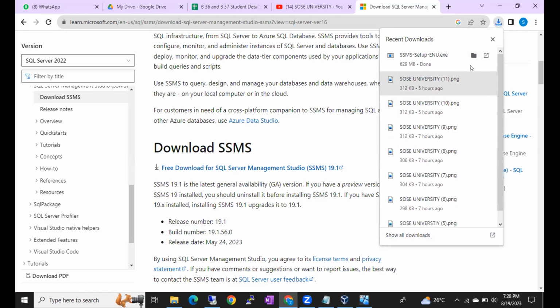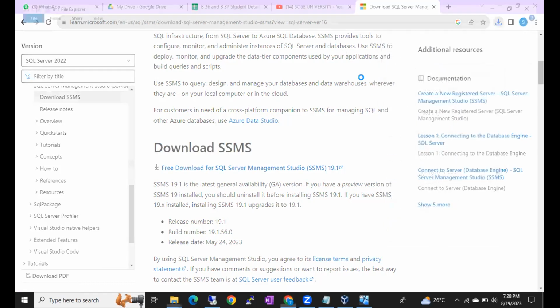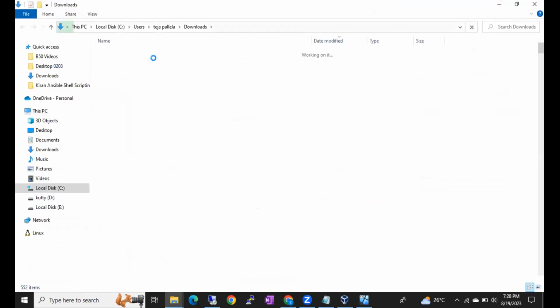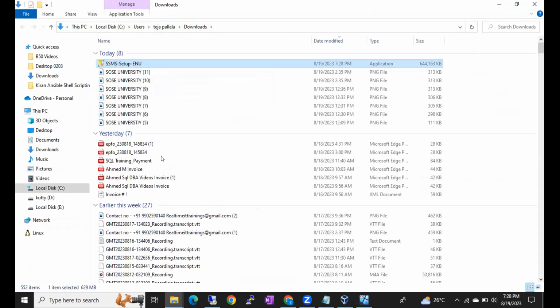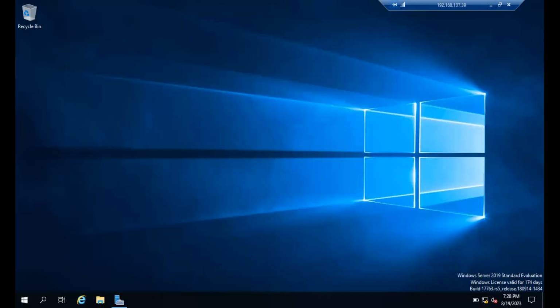Let me show you. You just download it, right? So just copy this SSMS, Control C. Guys, if you go to the server remotely, if you are connected, only then can you do copy paste. I just connected to the server remotely, so I can do right click copy, right click paste. I'm going to paste it here on the desktop. If you connected directly, you cannot copy paste.